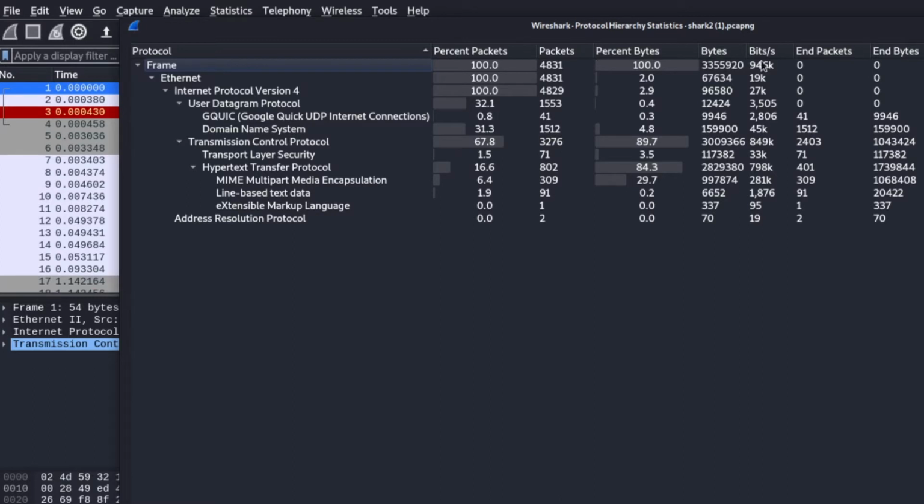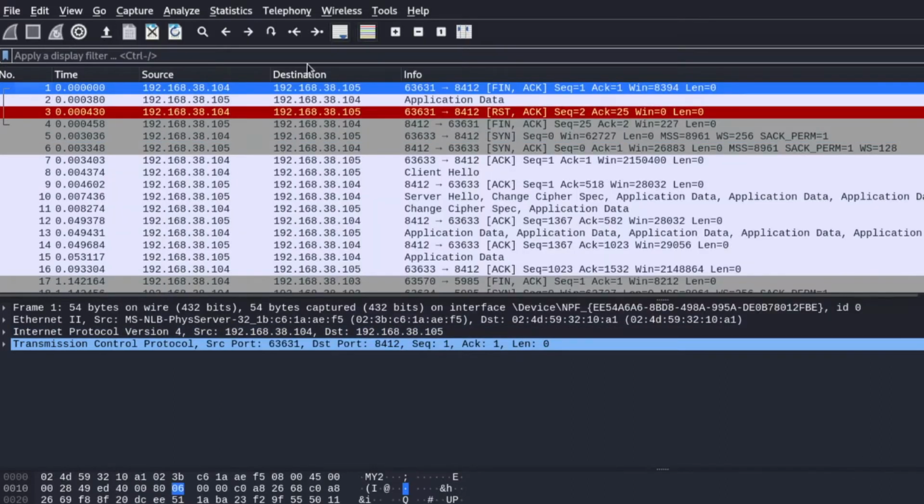And then we can also look at the protocol hierarchy just quickly. If we look at the byte percentage, we can see most of this is happening as HTTP. About 84% of the traffic is HTTP, and it's a lot of MIME multipart, which means we're sending files across the wire. All right, so knowing that, let's start to take a look.